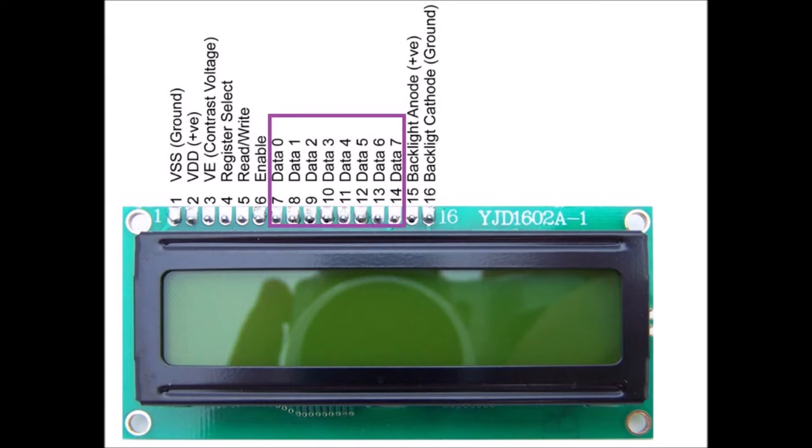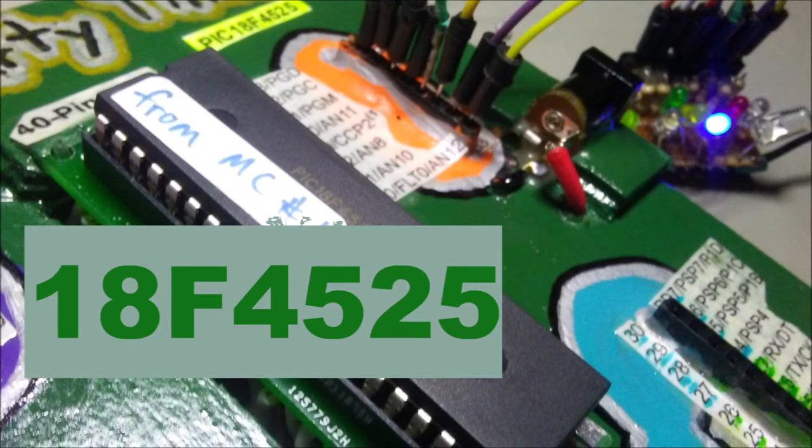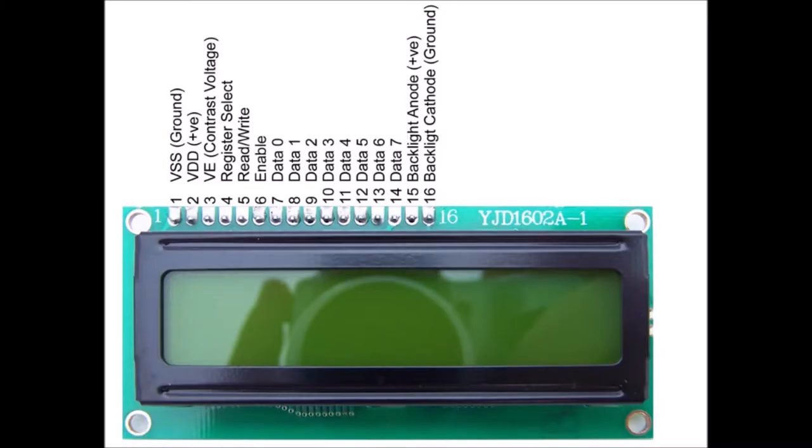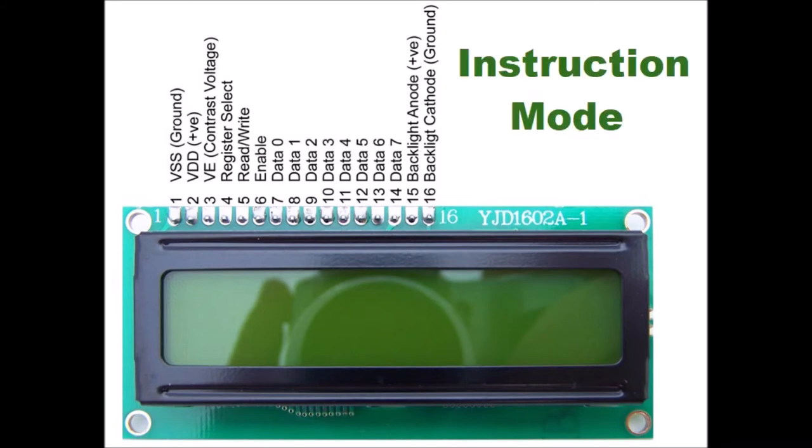Also, the device has 8 data lines for programming, but there is the option to program the LCD with only 4 data lines. This can save use of I/O pins on your microcontroller. The microcontroller can communicate with the LCD in 2 modes, instruction mode and data mode. First, in instruction mode, this sets up things like the cursor position and clearing the screen. Second, in data mode, the LCD takes binary input data, converts it to ASCII characters, and displays them on screen.